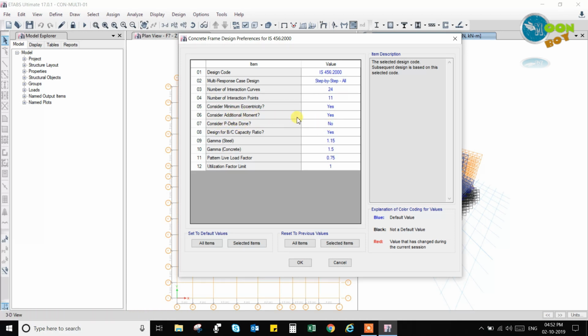And for additional moment, you can keep it as no if you want the additional moment not to be considered. Only this thing you can change. Minimum eccentricity should be considered, and all these data are default. You can see that the concrete gamma value, that is the factor of safety, is 1.5, and the gamma value for Fe 415, that is the factor of safety, is 1.15, which has already been taken.